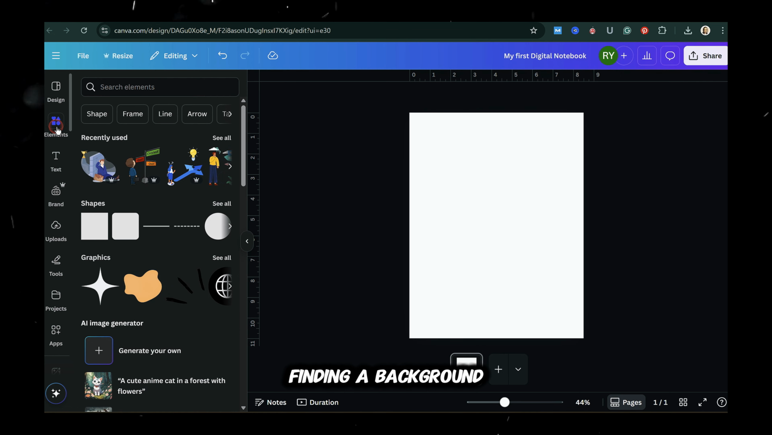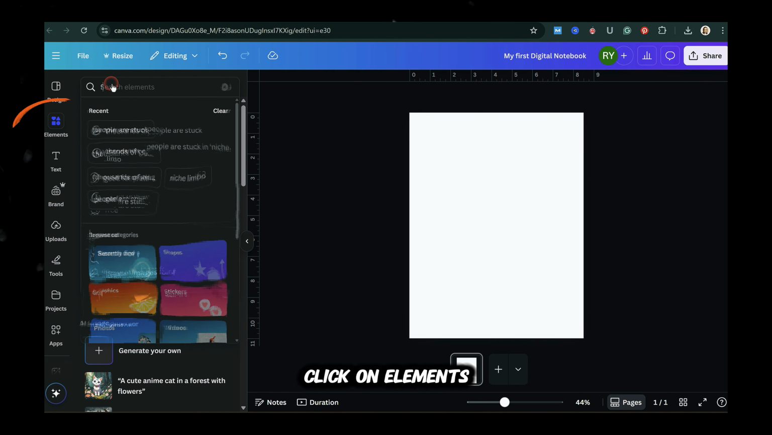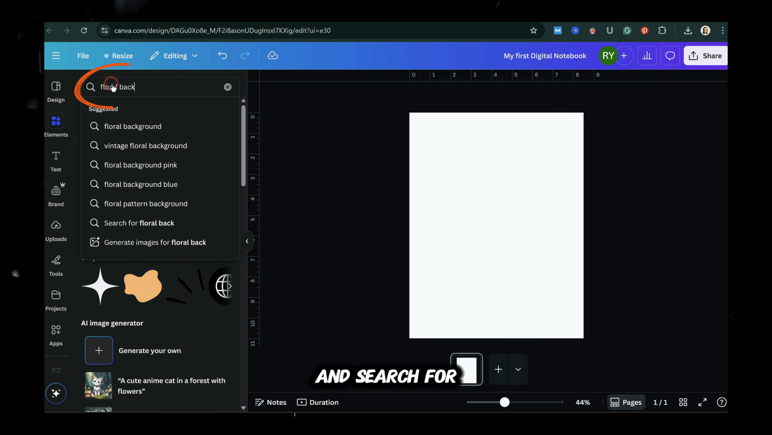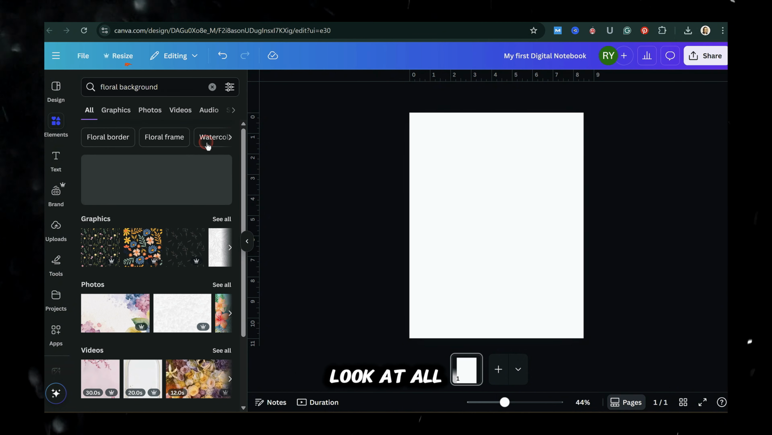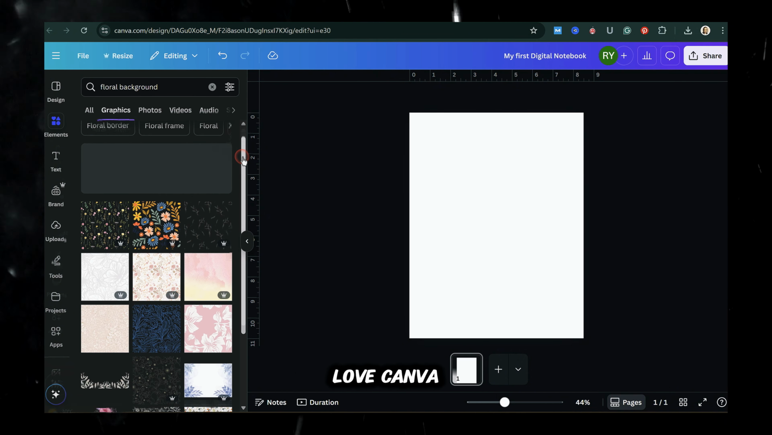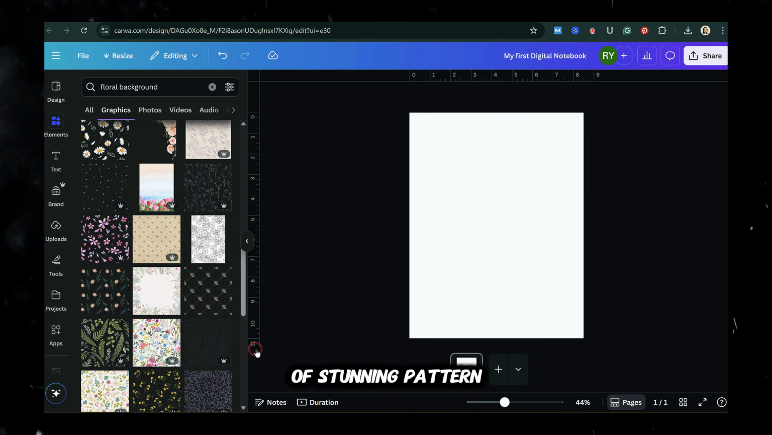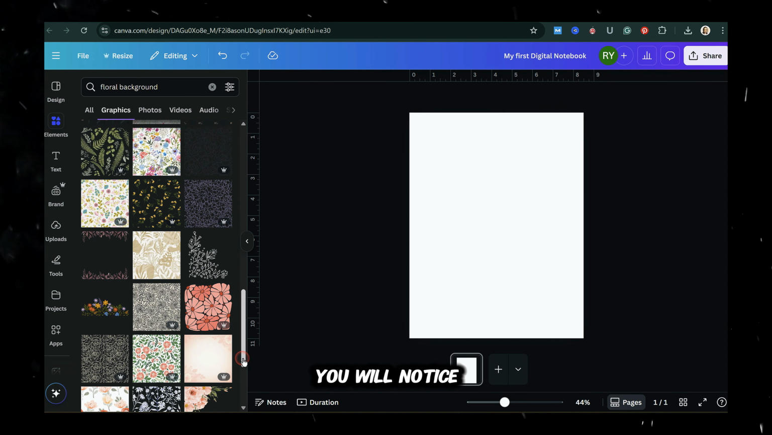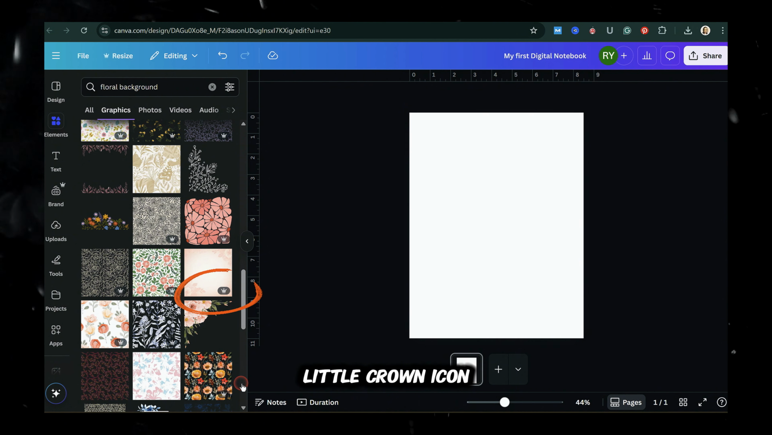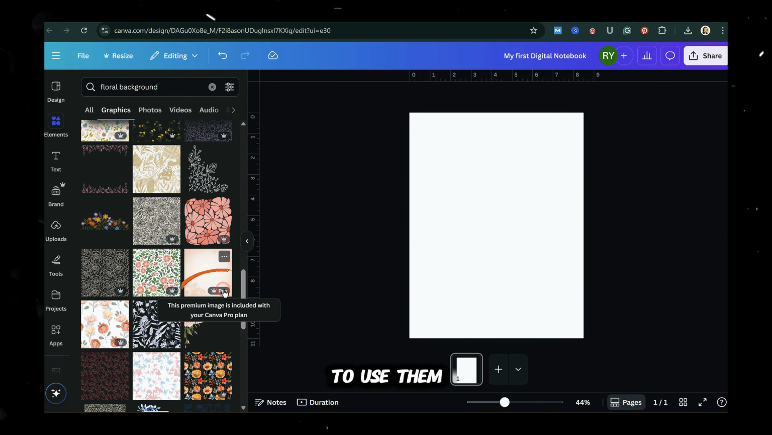Let's start by finding a background. I'm going to click on Elements on the left side and search for floral background. Look at all these options. This is why I love Canva. They have thousands of stunning patterns to choose from. You will notice some have that little crown icon, which means you need Canva Pro to use them. But don't worry, there are plenty of beautiful free options available too.